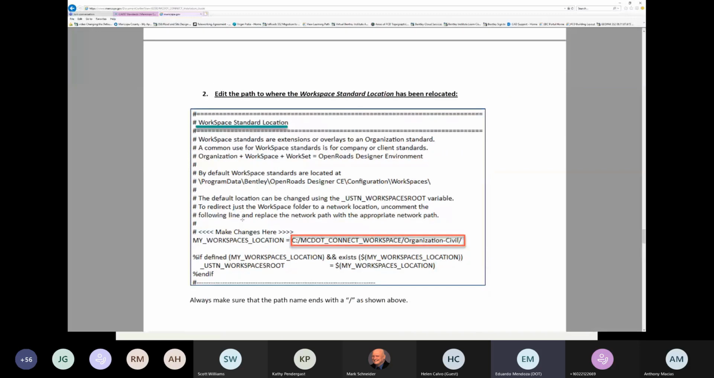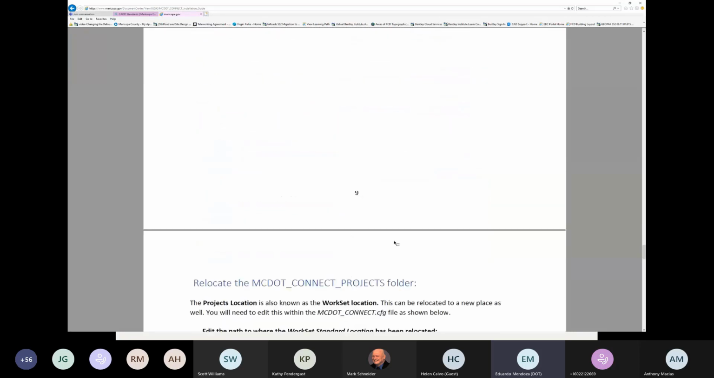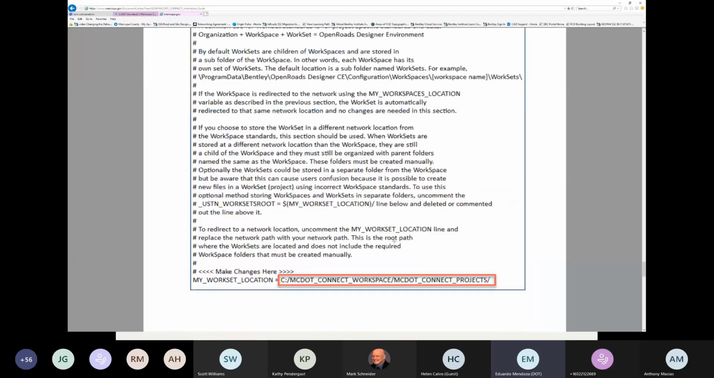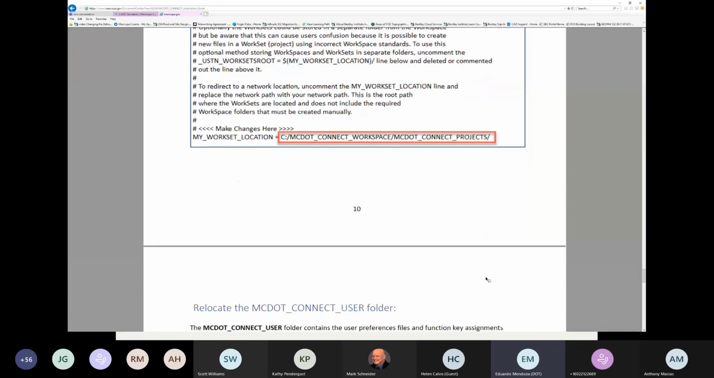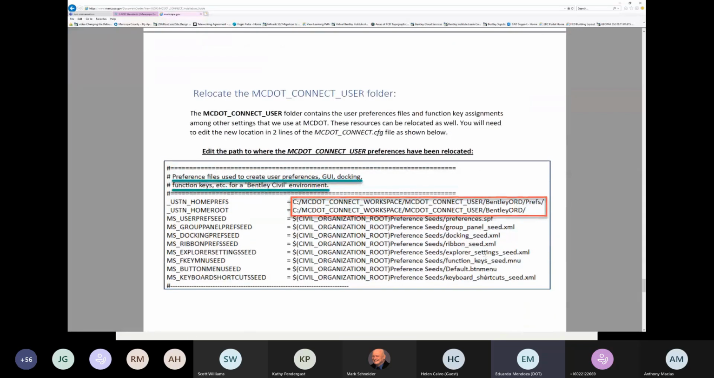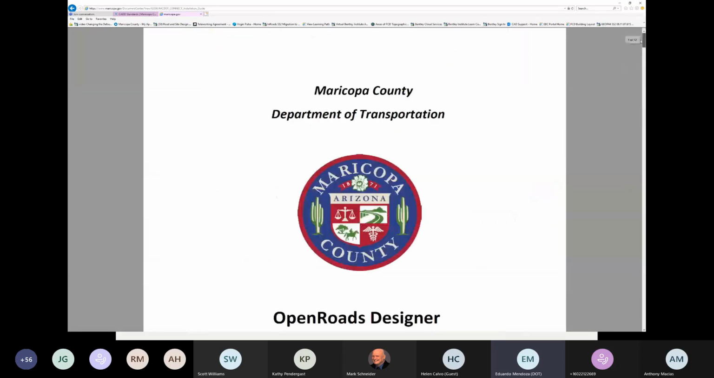It's the same with the workspace. As you can see, we share the same place for the workspace, so you want to go ahead and duplicate that same path here. And then lastly will be the location for the project. So you'll want to point that to where you're going to put the work sets. And then as far as the user configuration, there are two variables, USDN home preps and USDN home root, which need to be pointed to where the preferences are going to be for your users. So as long as you set those things up, you should be able to fire off the software and get started.